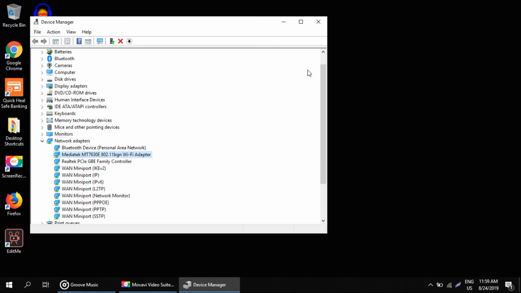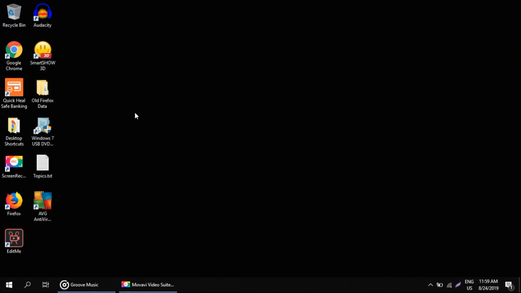After this, restart your computer. Windows will automatically install the drivers for it. Using these steps you can solve your problem.